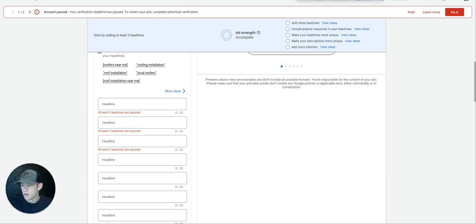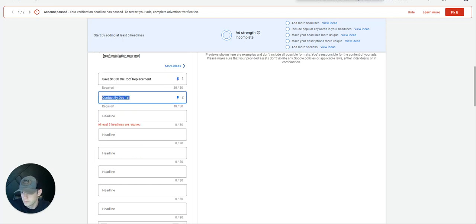So we're going in here, and the first thing we want to do, we want to hook them in, right? So let's say save $1,000 on a roof replacement. Now, we're going over the character limit, so what we may do is just remove that comma there. That way it can reach that 30 character threshold. Something you could have second is you could pin this to position 1. You could pin this to position 2, right? So save $1,000, contact us by December 1.